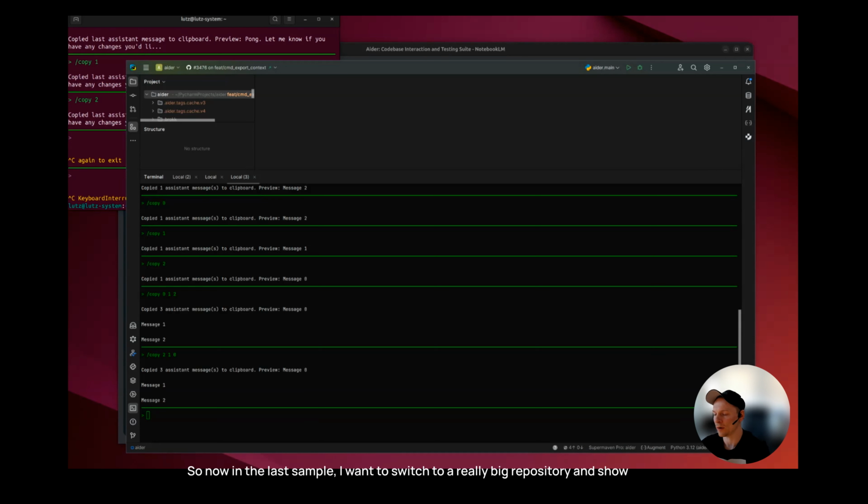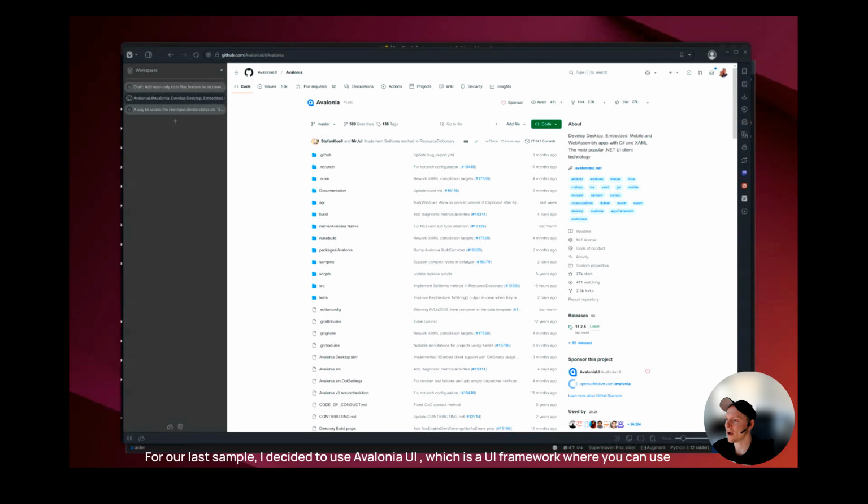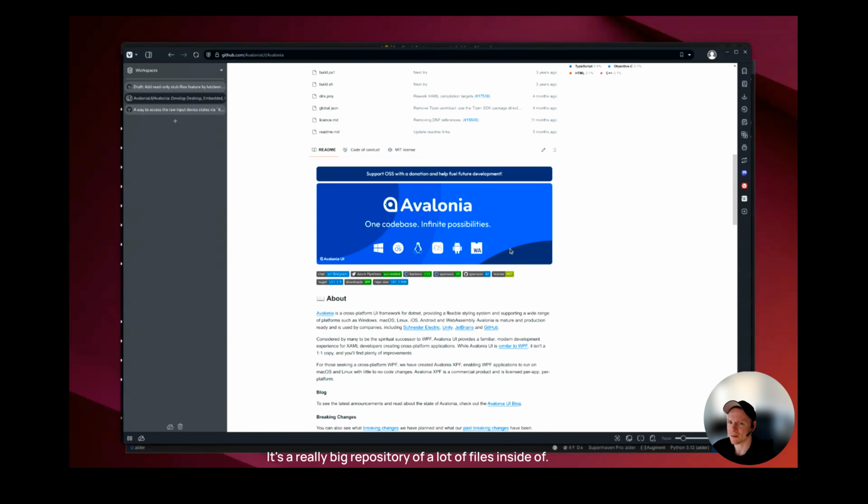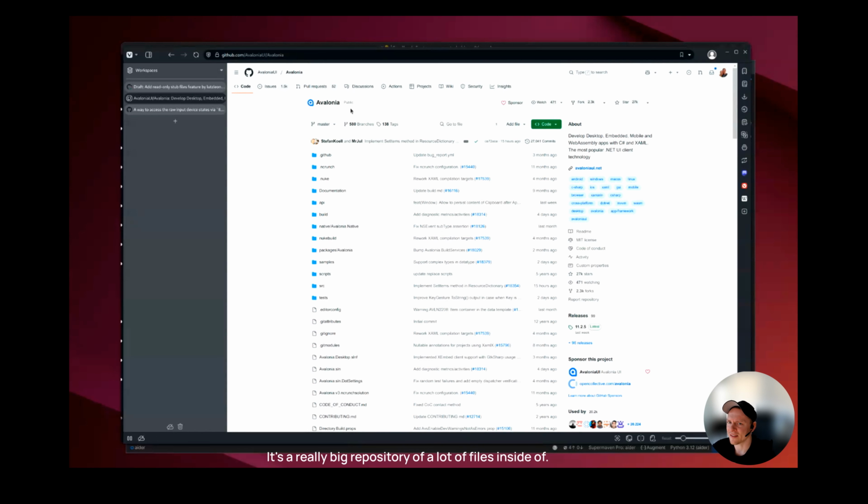So now in the last sample, I want to switch to a really big repository and show you how to use this technique to grab the context to implement a feature. For our last sample, I decided to use Avalonia UI, which is a UI framework where you can use XAML files, which are usually used in the Windows Presentation Foundation on Windows. You can bring that to other operating systems like Linux and macOS. It's a really big repository with a lot of files inside of it. You have 1,500 issues here, for example. You also have 27,000 stars and so on. So a really big code base.